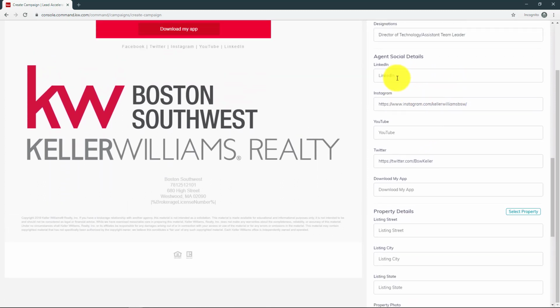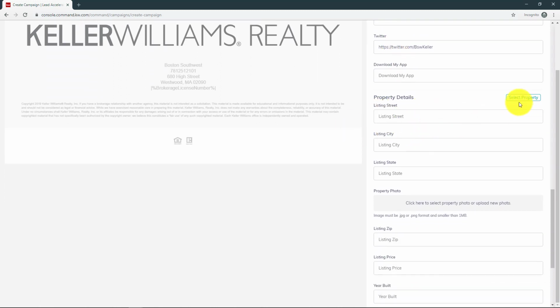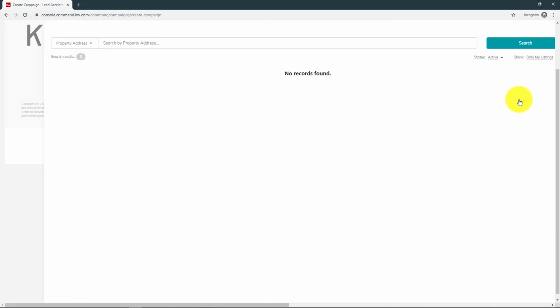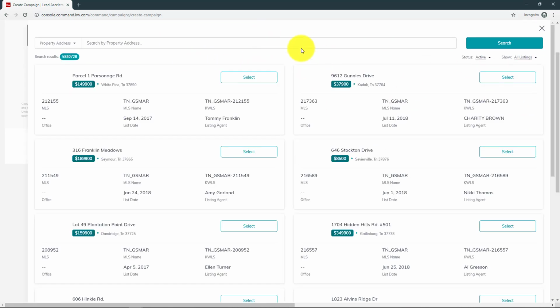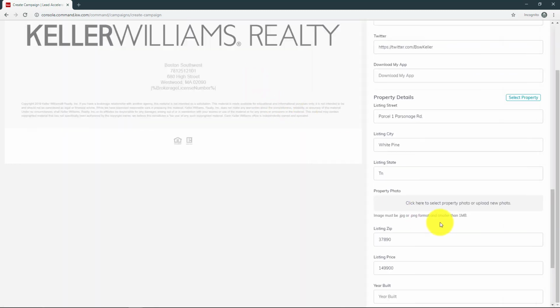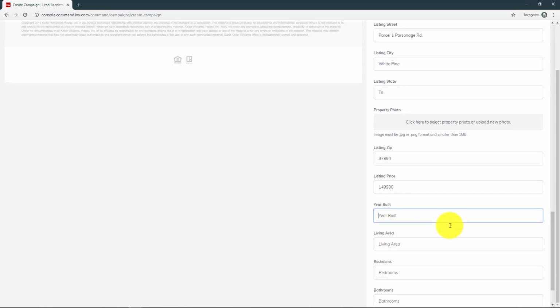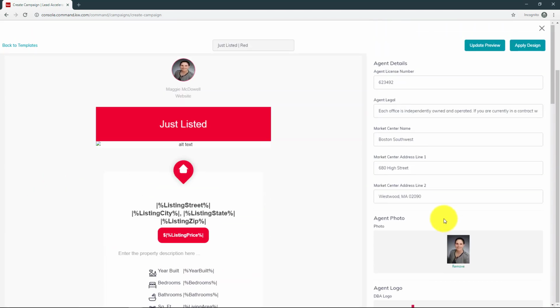And so you can do all that stuff. You can select your property. So if you're doing a listing, you would search for your property, and then you would select, and it's going to fill in the property information that it can get for you. If you don't have it in there, you would just add it yourself. Once you have it, you would apply to your design.